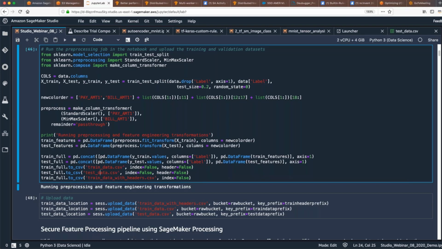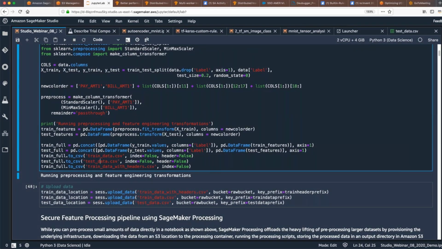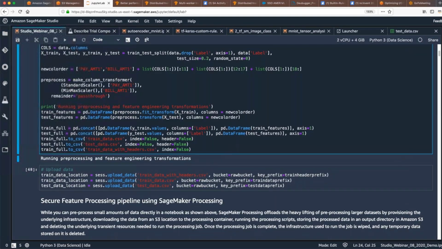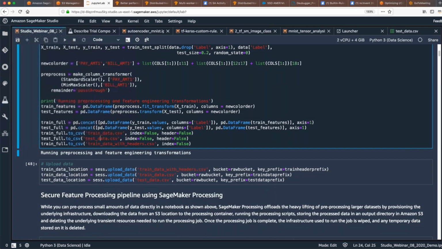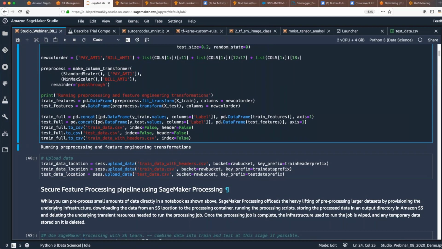Processing jobs let you easily run pre- and post-processing and model evaluation workloads all on fully managed infrastructure. So you provide a script and you let SageMaker spin up a set of instances, distribute the input data for you, and run your job. And when the job is done, SageMaker moves your output to S3, shuts down the compute, and you only pay for the compute time that you used. No need to worry about managing your own set of EC2 instances. So let's see how easy it is to run a SageMaker processing job.